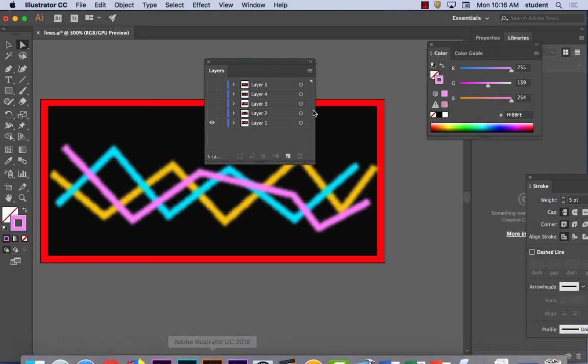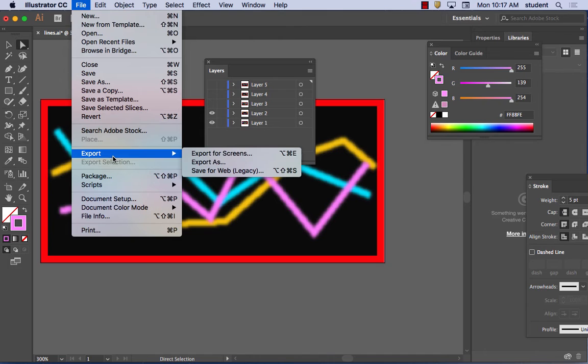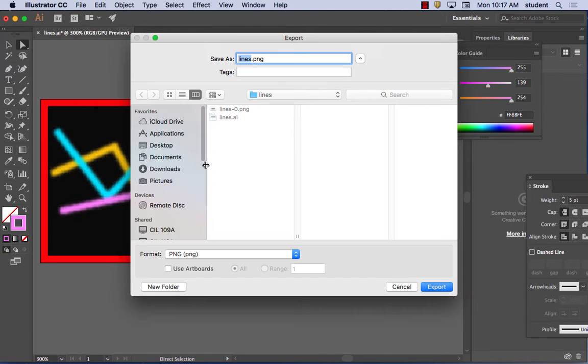of Illustrator. I'm going to turn on the eyeball for the number 2 layer. And I go under File, Export, Export As. And I'm going to choose -1. Remember, 2 is 1. I know it's hard to get that in your head, but 2 is 1, and 1 is 2, and 2 is 3, and it just happens that way.